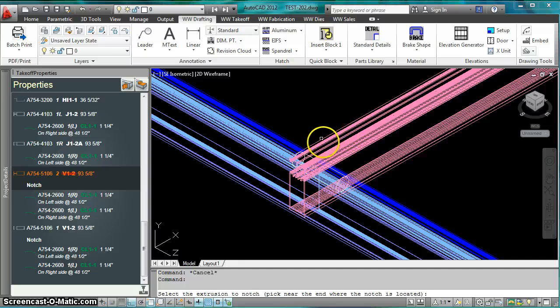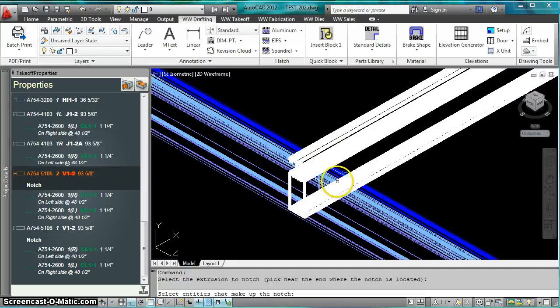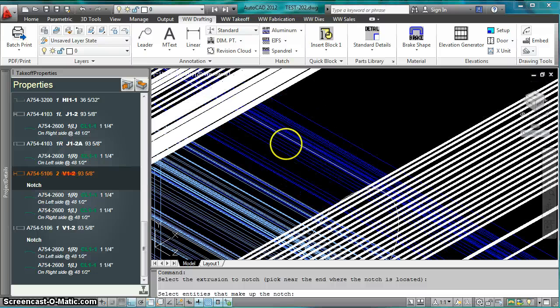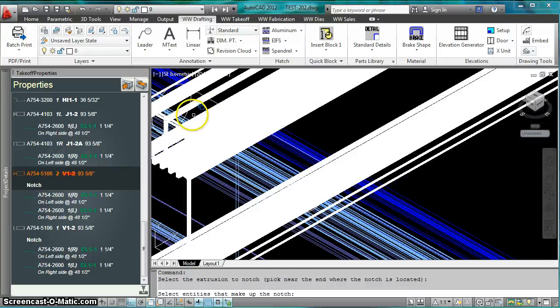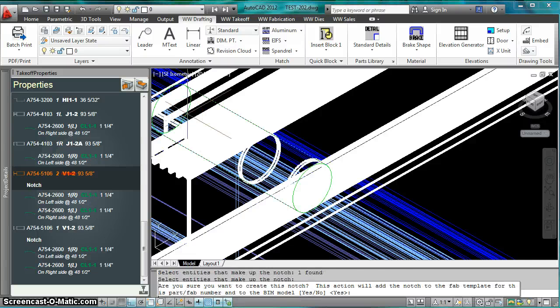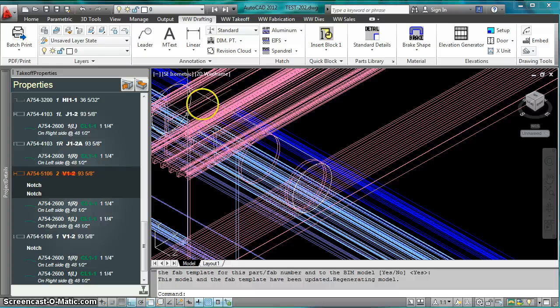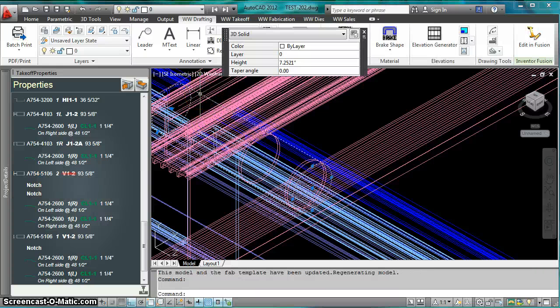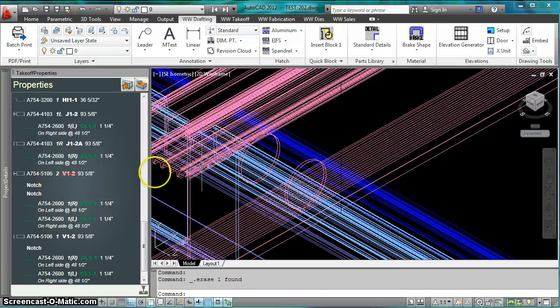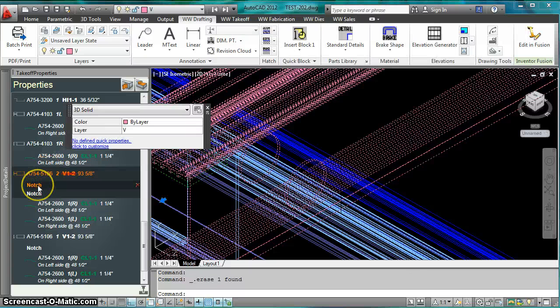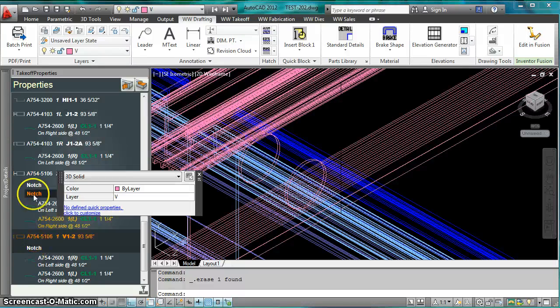So I'm going to run my notch extrusion command, click near the end, select the entities that make up the notch. It's a little harder to grab. There we go, it shows me a preview, and we're done there. Erase this thing. Now you can see fab 2 has 2 notches, this one and this one. Fab 1 still only has the 1 notch.